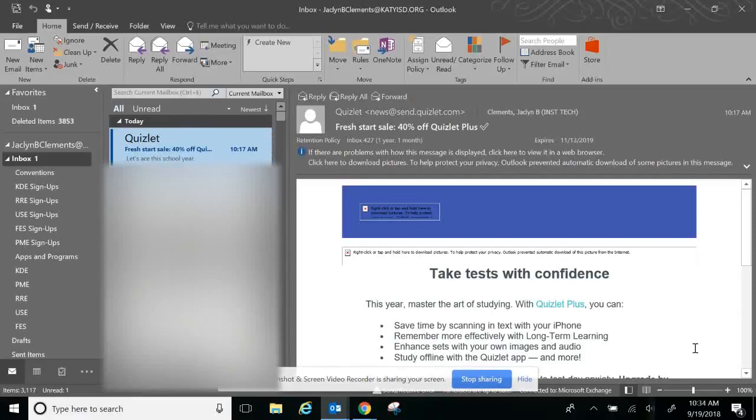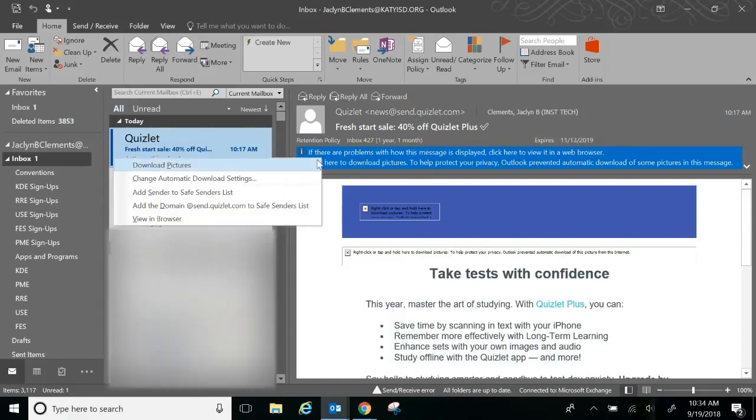I'm going to show you two things with your Outlook email. The first is that pictures are automatically blocked from outside domains. In order to see pictures in your emails, you'll click this little warning symbol, and you can either choose to download the pictures just for that email, or if you would like to always see pictures anytime that Quizlet or whatever domain sends you something, then you can add that domain to the Safe Senders list.